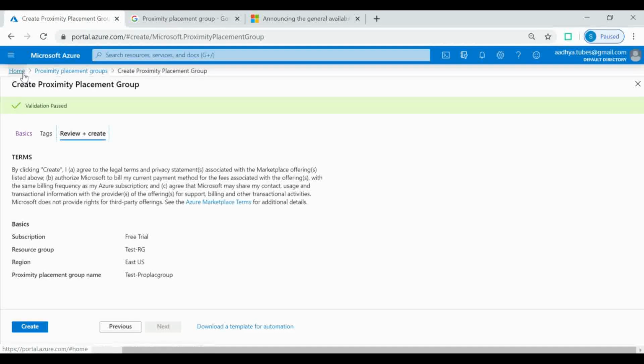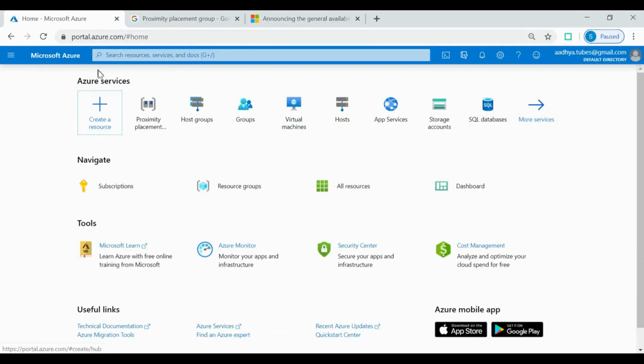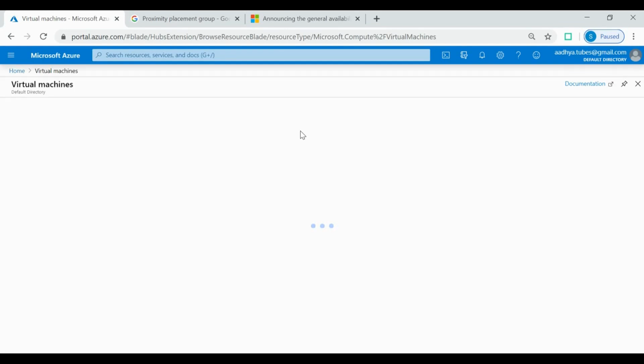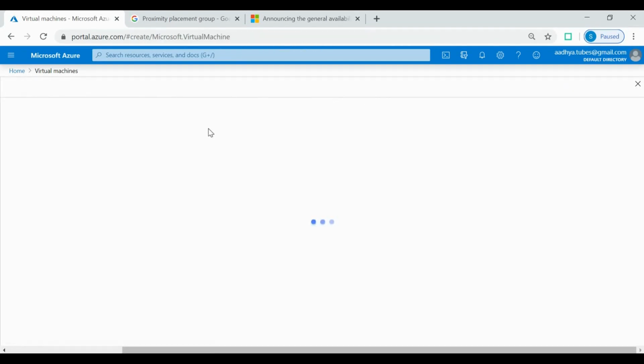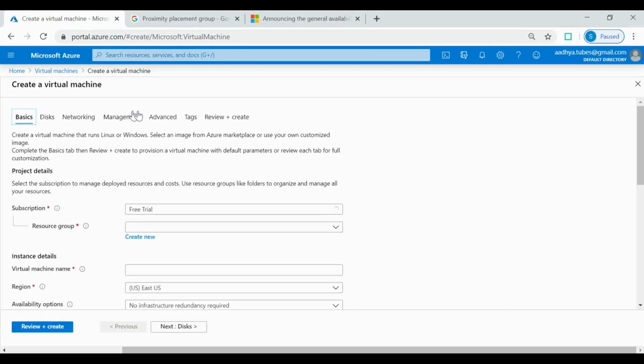So once this has been created, you can go back to the home page and you need to create a virtual machine. Under the virtual machine, you will be able to see this option under advanced option. Let me show you this. So this is the page where you would be adding the details in order to create a virtual machine. So go to the advanced section.